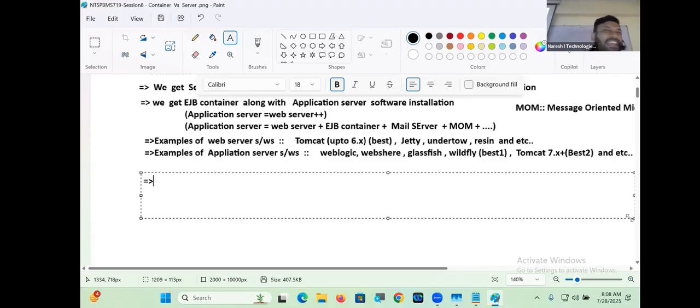So far, what is our psychological feeling? Container means heavy software. One server is required. You have to start the server. By installing the server, then only the container will be ready. That is your feeling so far, right? Especially with respect to Servlet JSP containers. But Spring containers are lightweight, truly lightweight. Because of how many reasons?